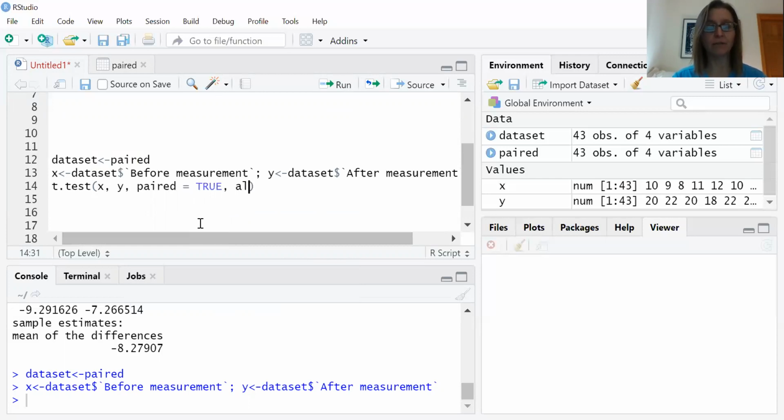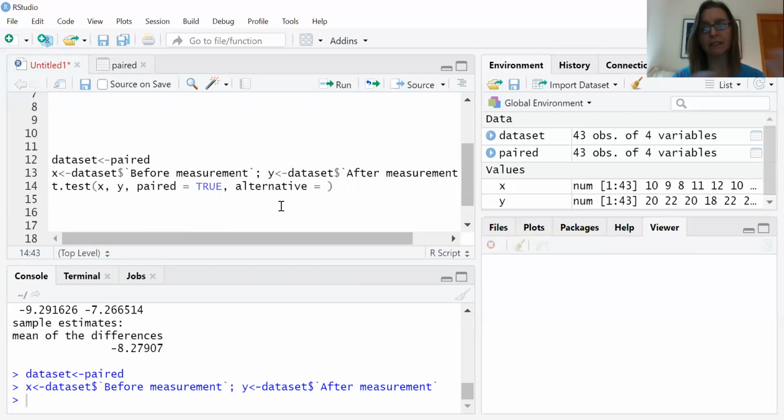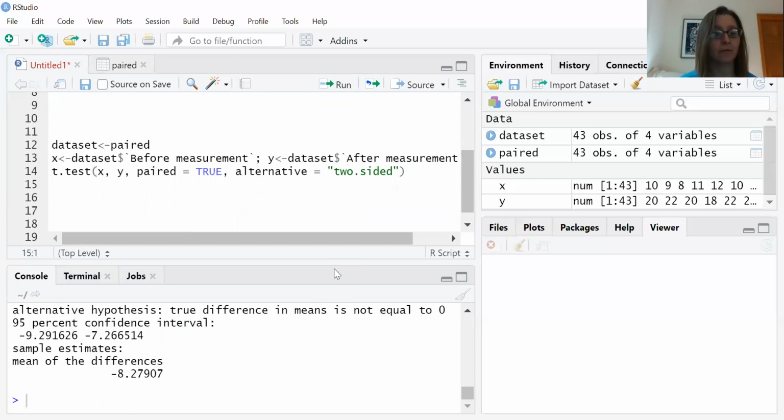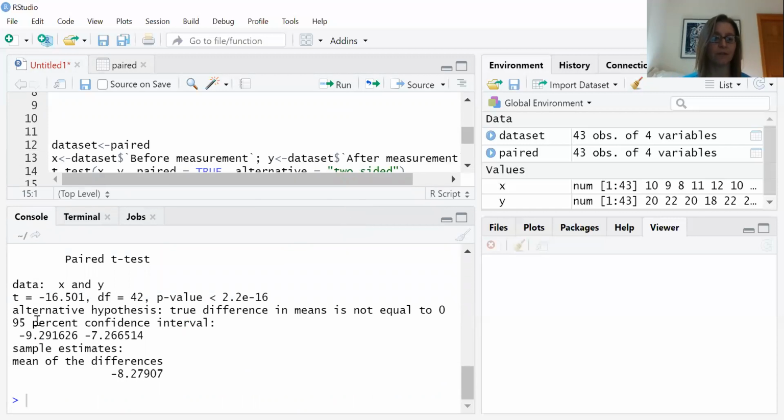And then you have to type in what your alternative hypothesis is. So you're basically telling R if it's a one-sided or a two-sided test. In most ecology experiments, you're looking for a two-sided t-test for your alternative hypothesis. And you hit enter, and here are our results.